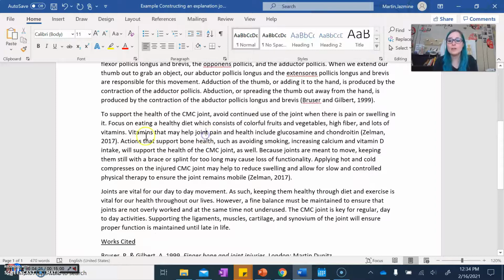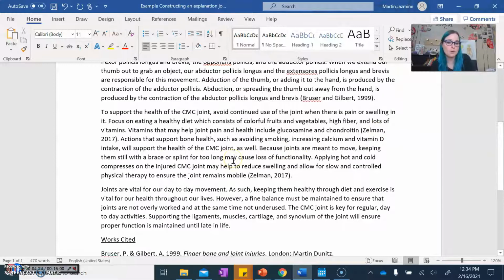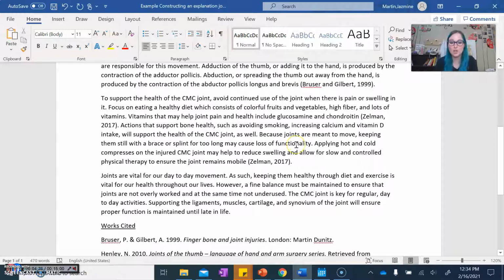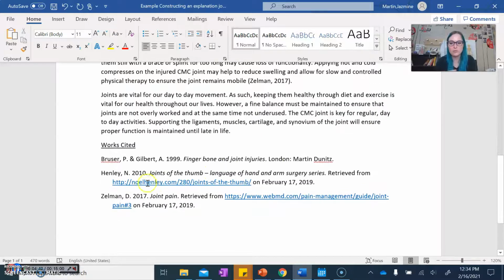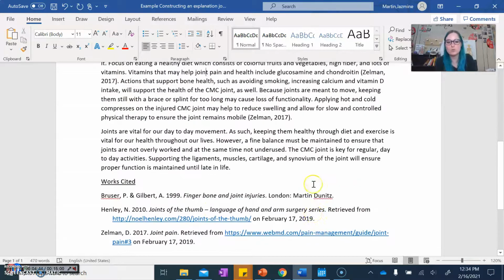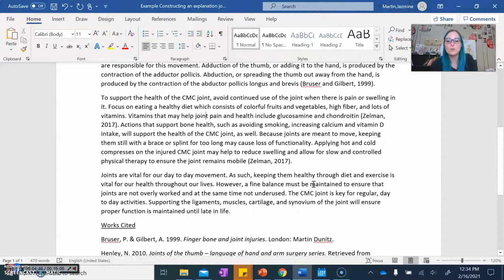And then in our second paragraph, I just talk about how to support the health of that joint. So it says avoid continued use of the joint, have vitamins, here's another source for us, make sure that you're moving it, but not too much if it's hurt, right? And some different sources that I use there. Now, notice I used 3 sources. So you'll want to do that as well.